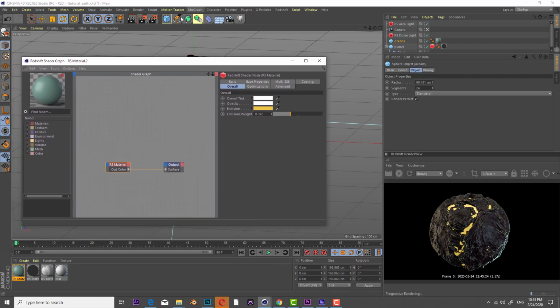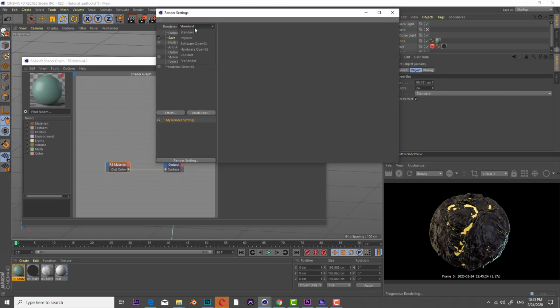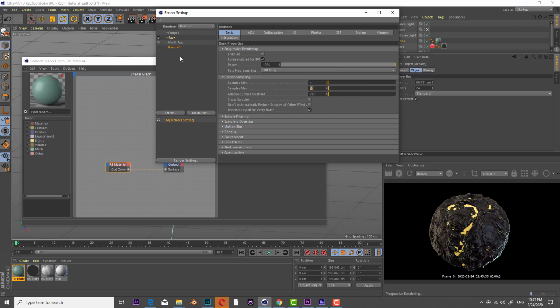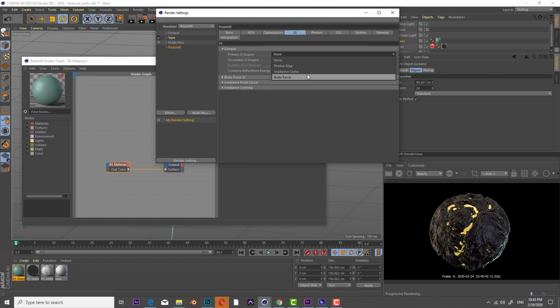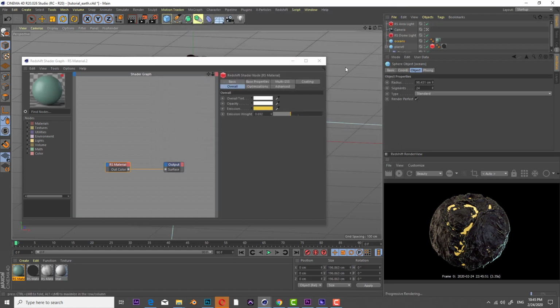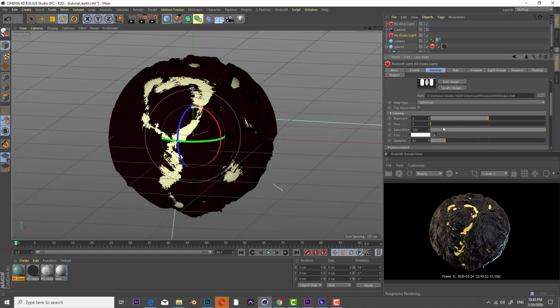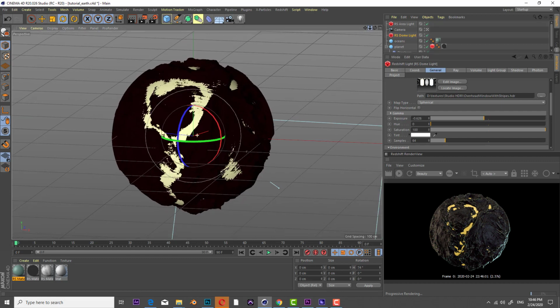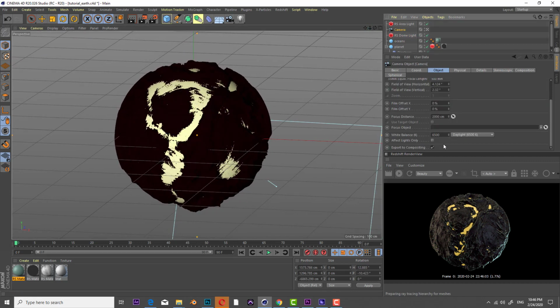Okay. And let's choose Redshift as the main render engine. I will real quick mess with the samples, 512, 256, enable GI, brute force since we're outside, 15. I'm gonna play with the dome light brightness, and this is kind of a basic planet-like setup.